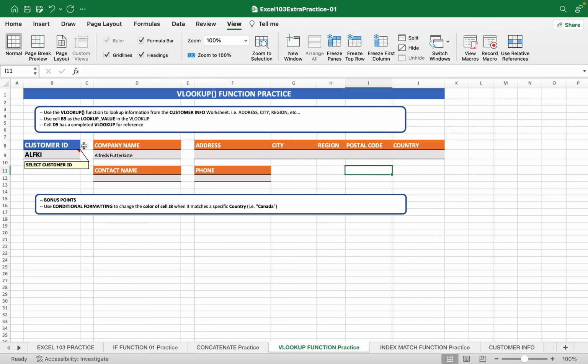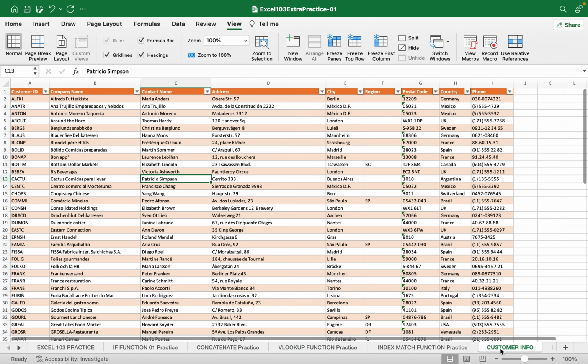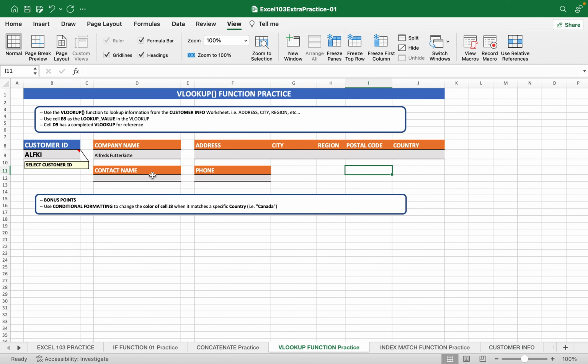You see, they said use the VLOOKUP function to look up the information from the customer information worksheet. This is the customer info. You see, we have the ID, the full name, the company name, the contact name, address, city, region, postal code. This is the array, this is the table. Now, let's go after it one by one.